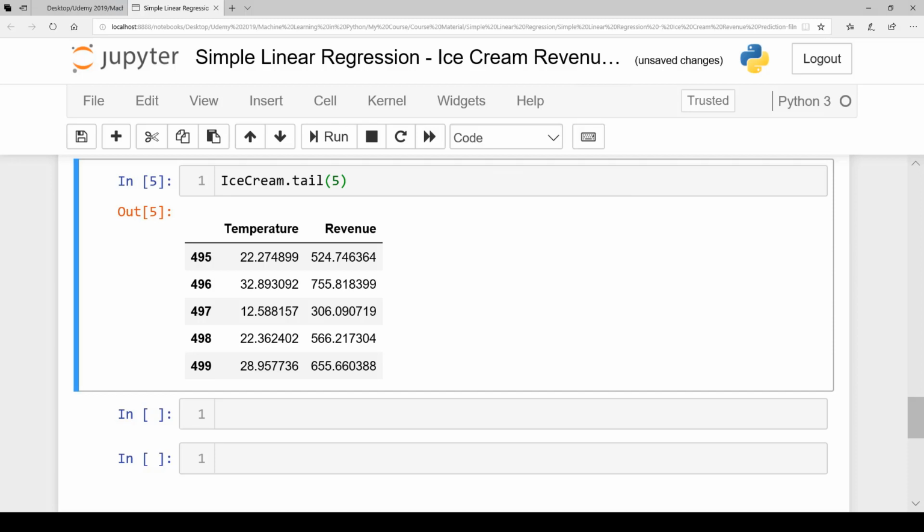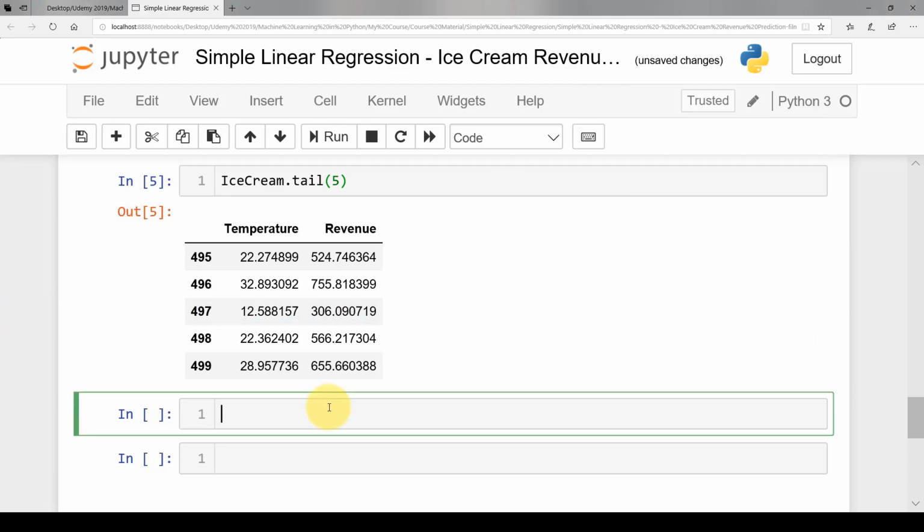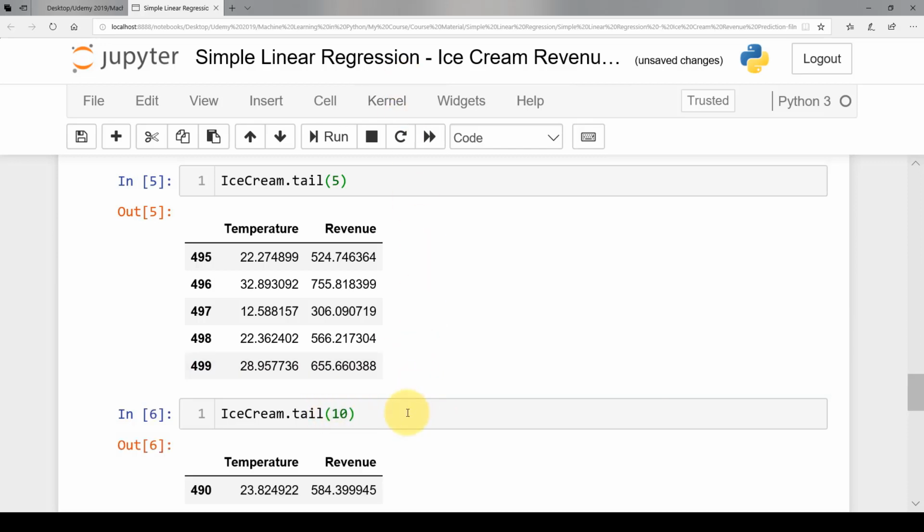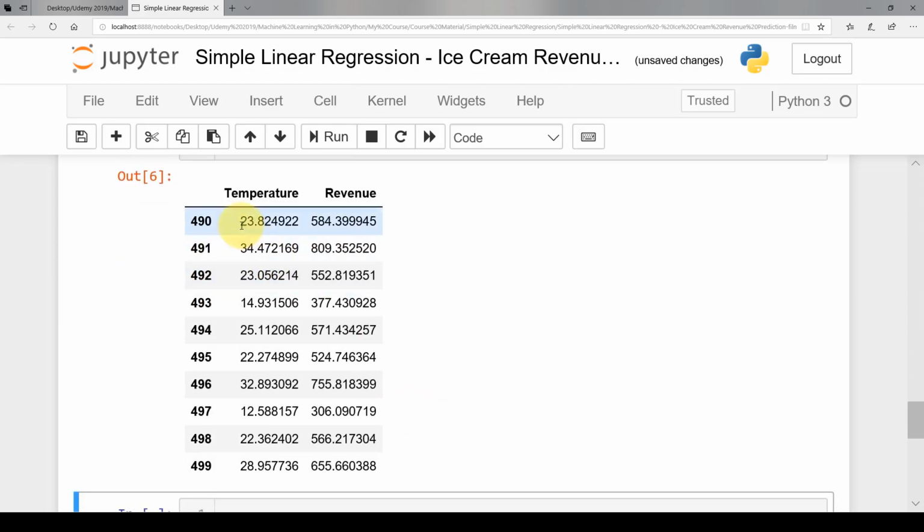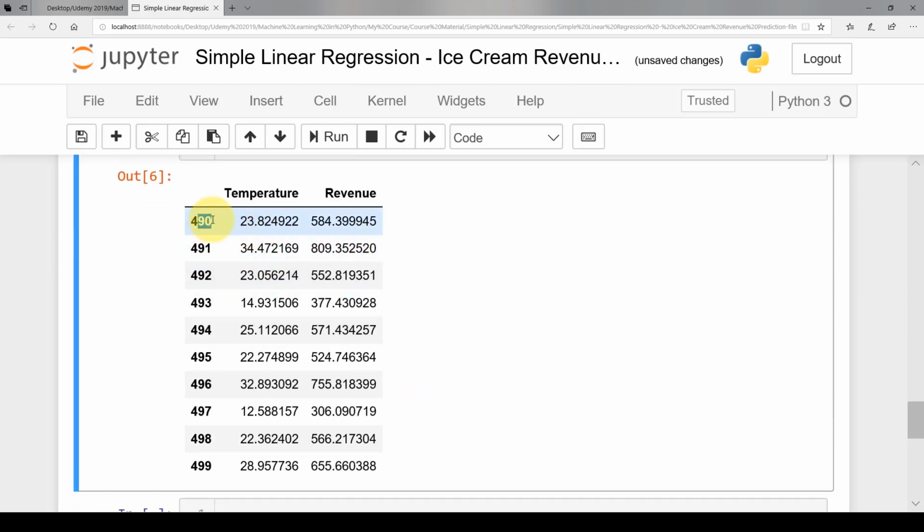All right, I hope you were able to figure out the challenge. What I asked you to do is to simply use our data frame, ice cream dot tail, and visualize the last 10 samples instead of 5. So it's just going to say 10 instead of 5, and then I press Shift Enter. Here we go. Now I've been able to visualize the last data points, starting from 490 up till 499.